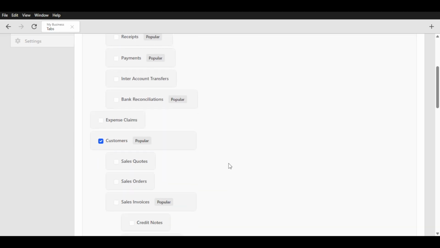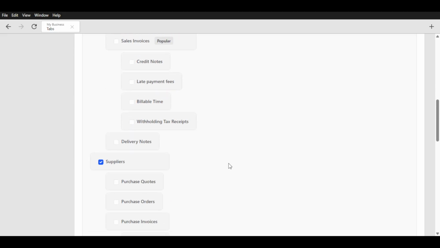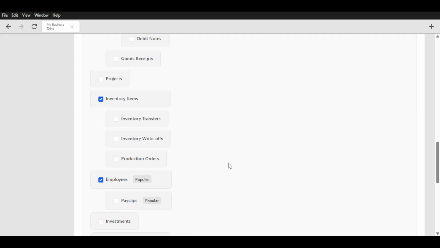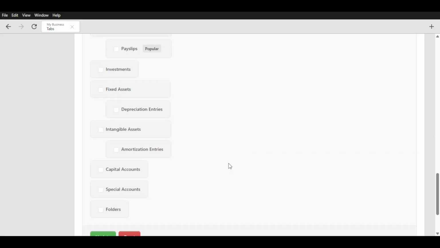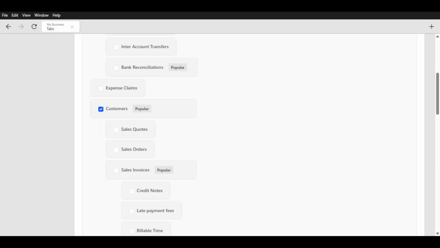Once you've found it, you'll notice a selection box right next to it. Go ahead and check this box to enable the Sales Quotes feature. This is a crucial step because it activates the module, allowing you to start creating sales quotes for your business.